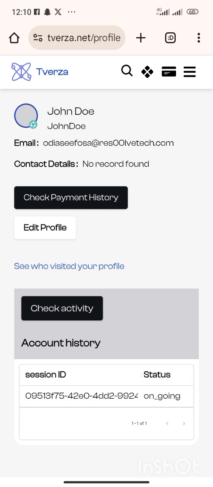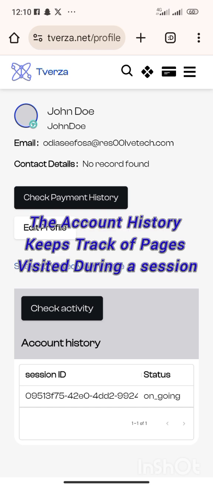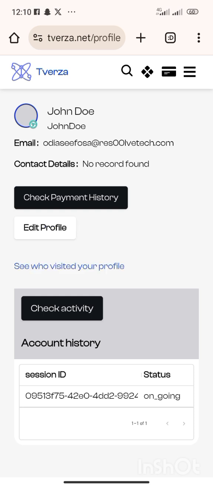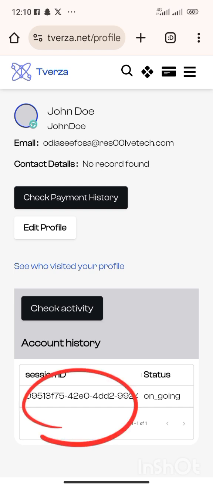Now, we would go to account history. The account history keeps track of every page visited during a session. Now we would click on the session that we want to see the pages we visited during that session. Seeing we have just one session here, we are going to click on the only session we have here to see the pages we have visited during this login session.